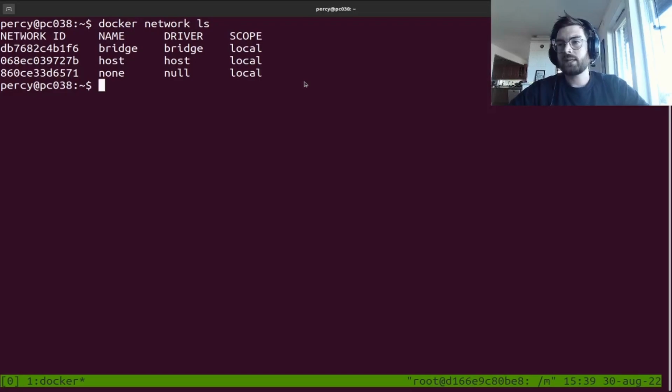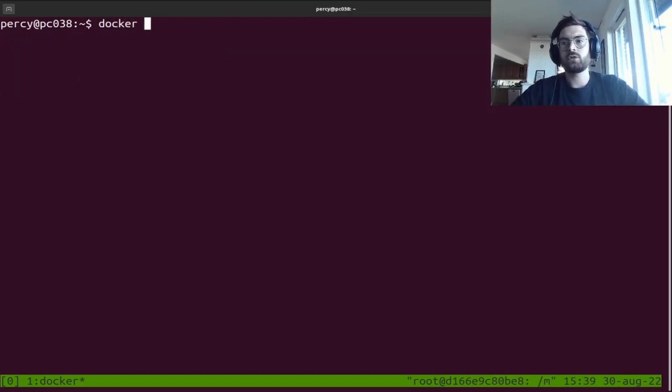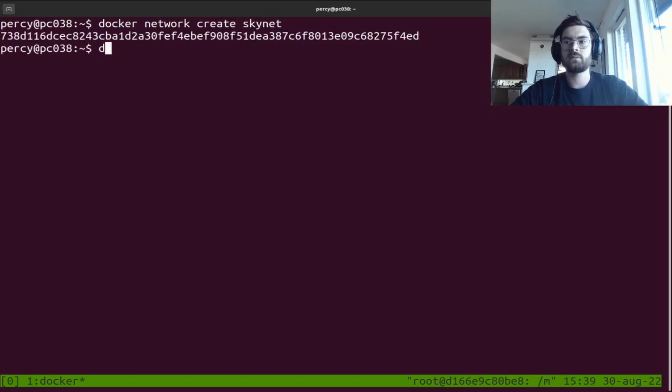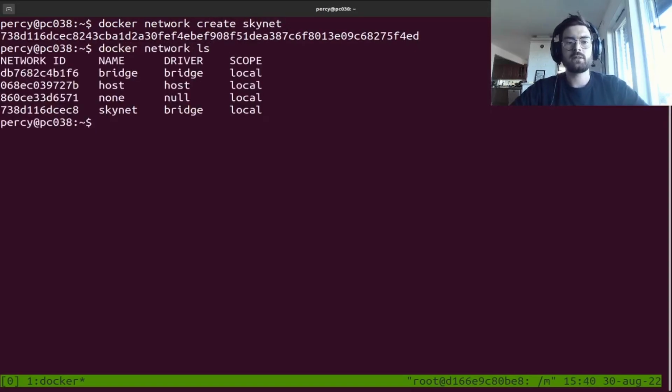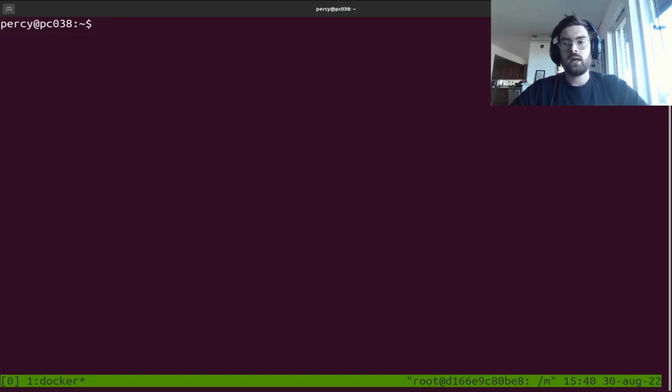So let's add a new network. We can do that super easy. We can do docker network create and then the name. We will call our network Skynet, and we can list it. You can see that it's a bridge, and it will bridge traffic between networks. That's perfect. Now we can add this network to our containers by telling them that they are part of the Skynet network.